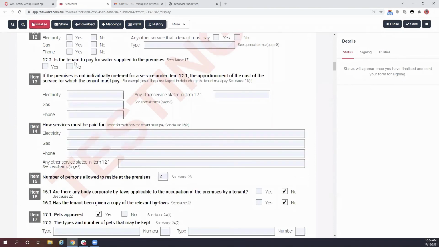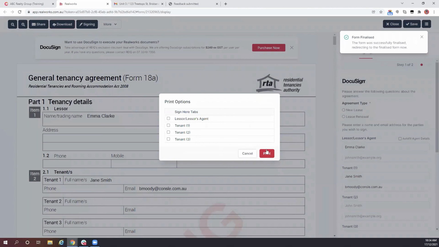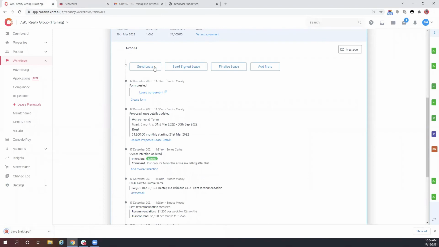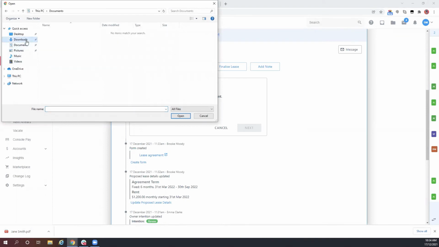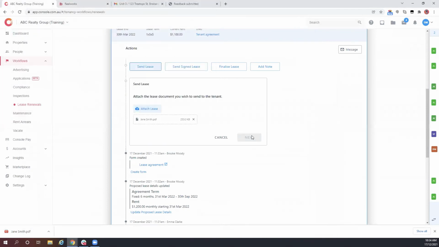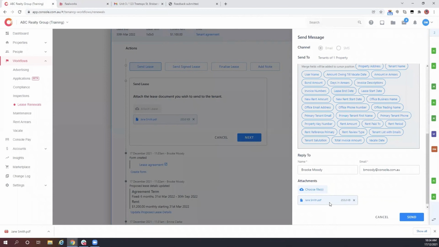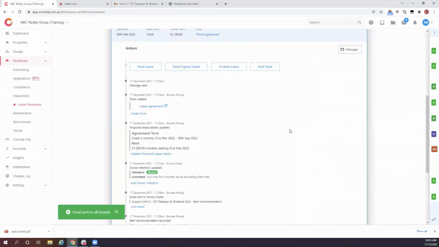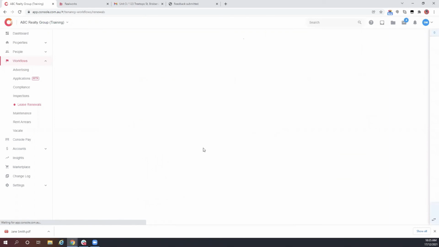Now, once you do that, I'm not going to continue through. Everyone knows how to do their forms, but you would download your form and then you can send that through to your tenant. So the form will be saved here, sending the lease. I'm going to attach my lease agreement that I just downloaded for Jane Smith here, and we're going to send that to the tenant for signing. Now, this just, again, is another template. You can edit this template and it will have the lease agreement there ready to be sent to the tenant. Again, that information is recorded that you've sent that lease agreement, and now we're just waiting on the tenant to sign it and send it back.